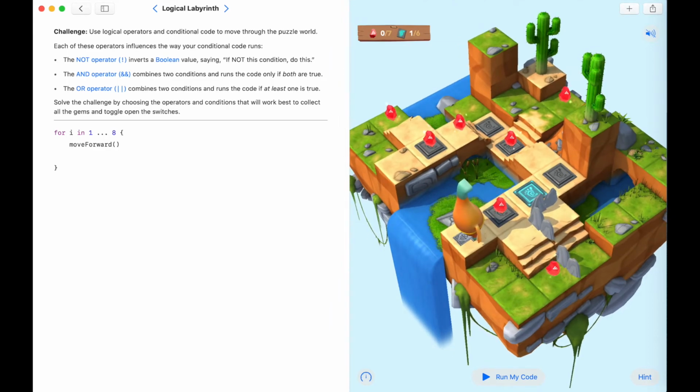Okay, this last challenge of the section is called the logical labyrinth, and this one looks a little tricky. Now, as always, we want to take a minute to look and try to find some patterns. So pause the video and see if you can find patterns on your own first. Okay, did you find any patterns?